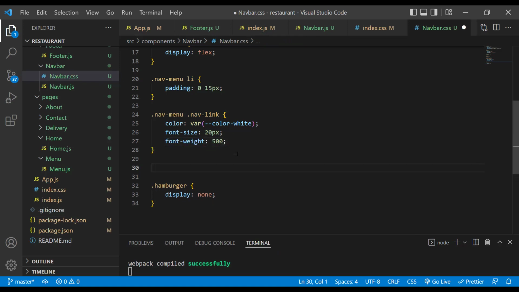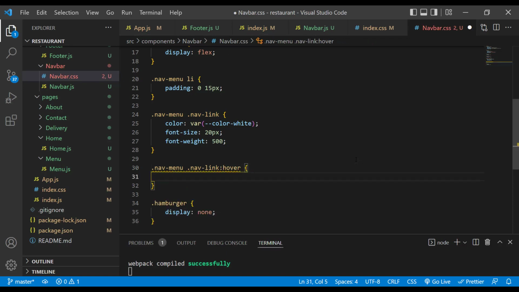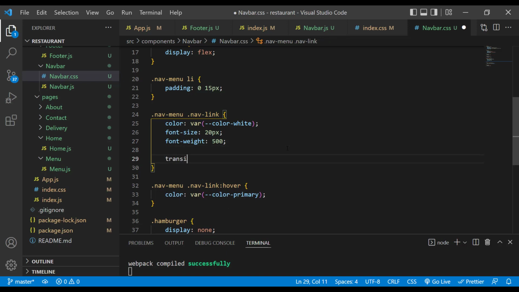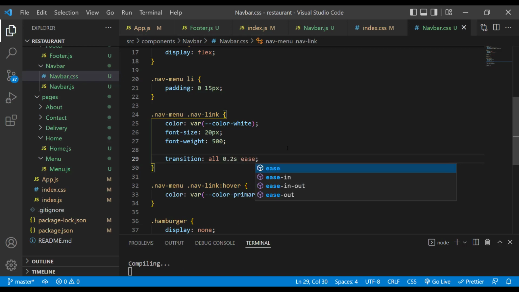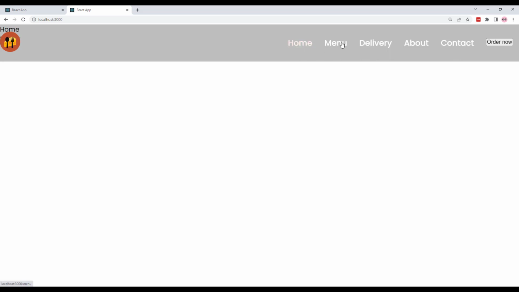Below that, let's focus on hover effect. I'm going to copy this line and paste it right here, and let's say :hover curly brackets, color var(--color-primary), and in here let's say transition all 0.2 seconds. Now save the changes. Back in the browser. Nice, it is working. Next, let's add some padding horizontally.